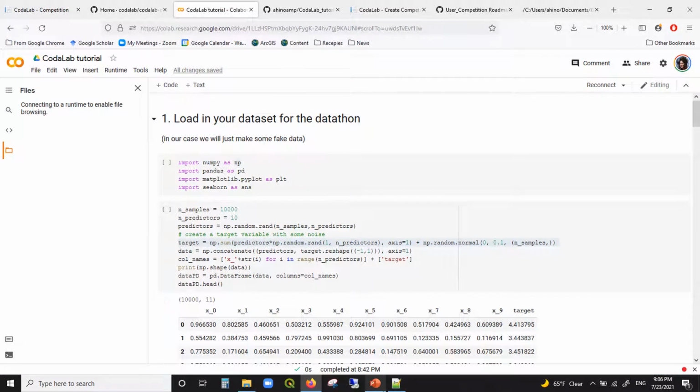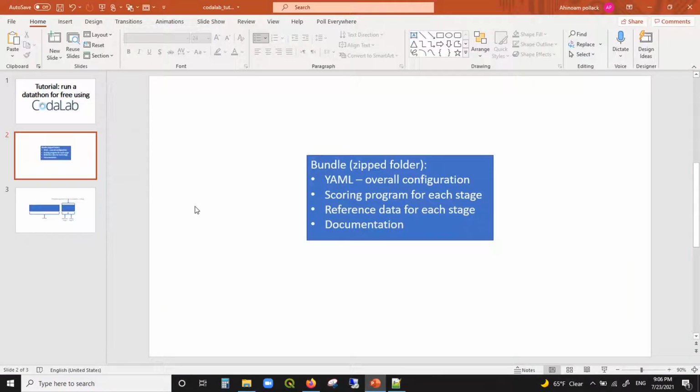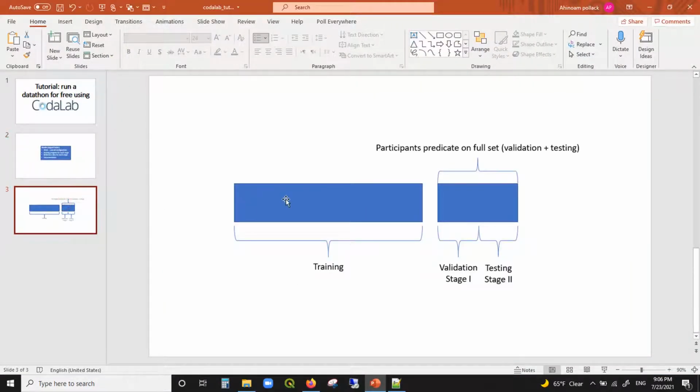Actually, first, before we do that, let's review over here what we're going to do for the data. We're going to create a data set, then split it into three: training, validation, and testing. And we're going to ask participants to train their model on the training data and then predict on the full data set.